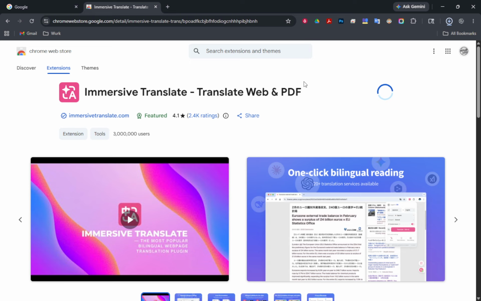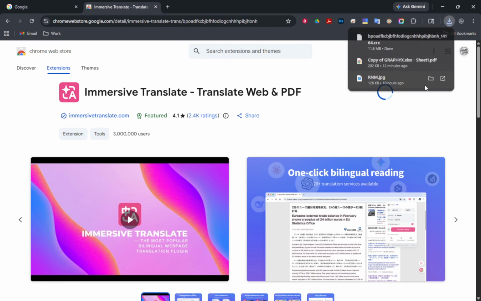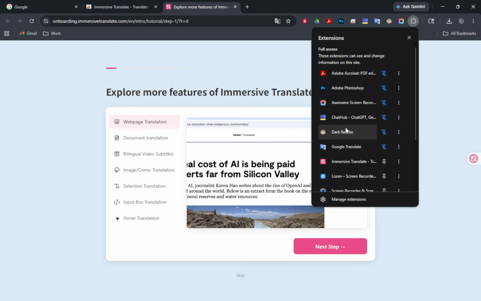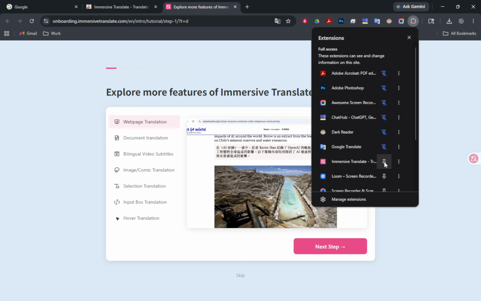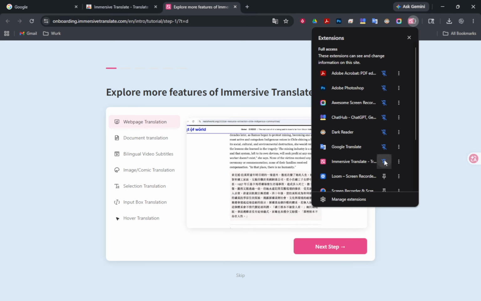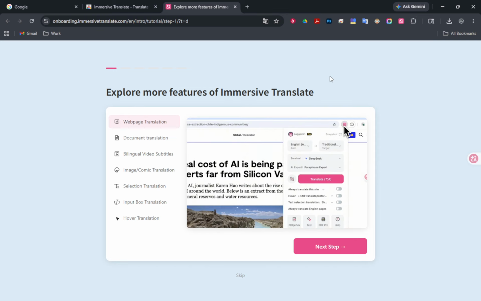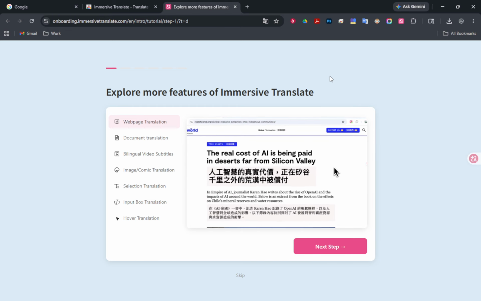After it's installed, make it easy to access by pinning it. In the top right corner of Chrome, click the small puzzle-shaped icon for extensions. You'll see a list of your installed extensions. Find Immersive Translate and click the pin icon next to it. That places the extensions button right on your toolbar, so it's always just one click away. That's it. The installation is complete and it's ready to use.